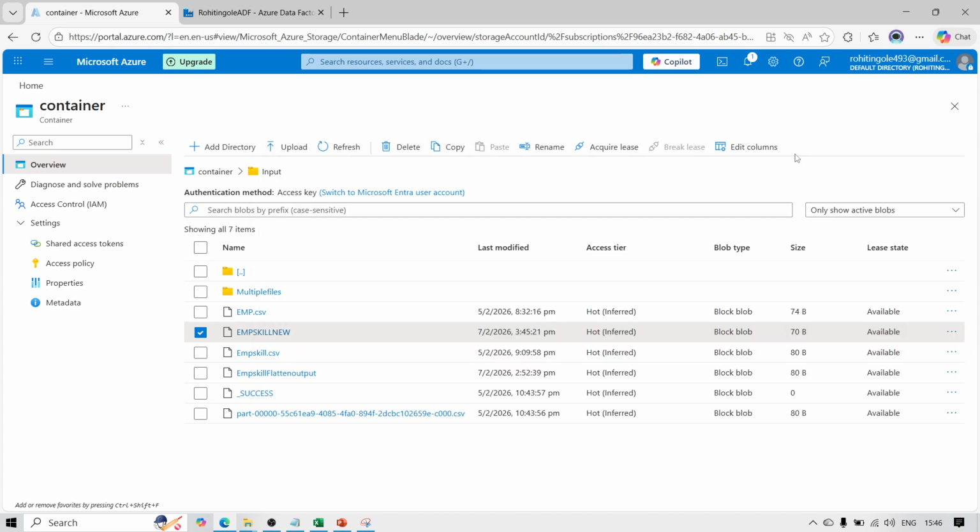So that's all about how to convert multiple rows into a single row using the mapping data flow transformation in Azure Data Factory.